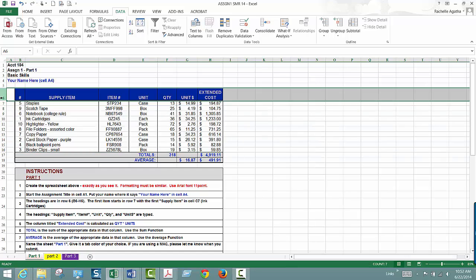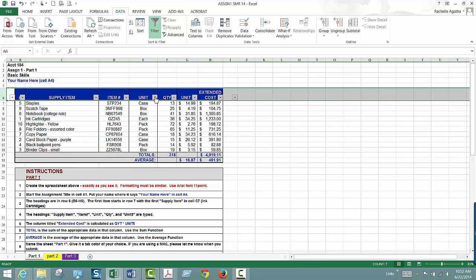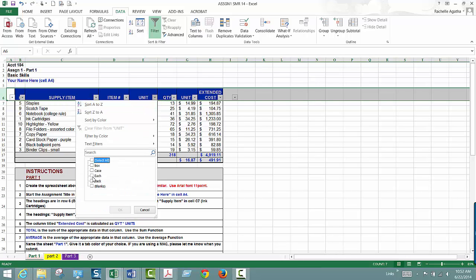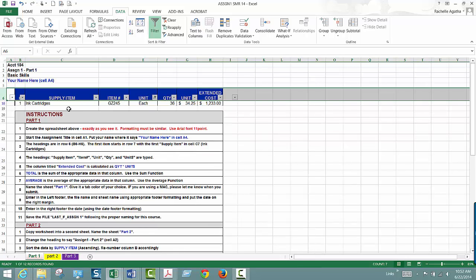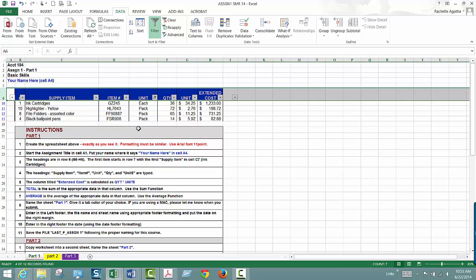I think I show you filter in another lecture, but I'm going to go ahead and show you that real quick here too. In filter, if you highlight the row, the drop down arrows show up, and then you can actually filter by anything you want. So let's go over here and say I want to filter everything that's just each, and it makes a little filter box. Or I can come back and say select all, and I want to do anything that's a pack and each. Then it pulls all those.